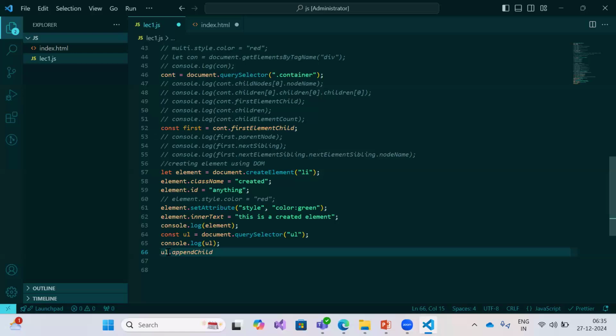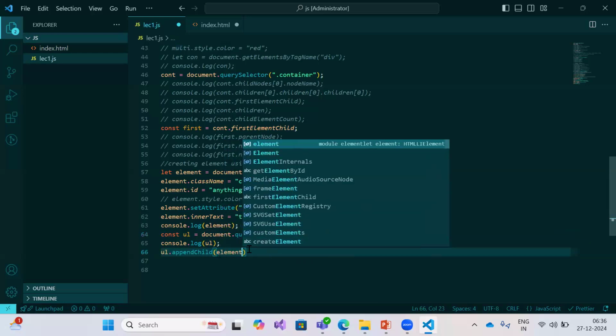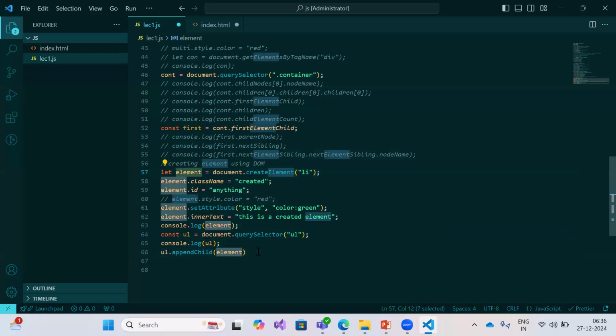What is this ul? It's a variable. Here in line number 64, we have this ul variable. And what is a variable? A variable is a container, so it must be containing something. It is containing whatever we have selected, the ul element, the first ul element of our file. So inside this, ul.appendChild, and I can write here the element we have created. And then you can do console.